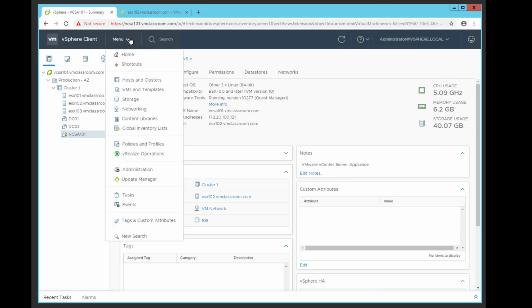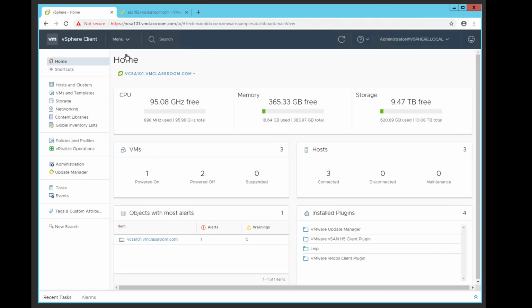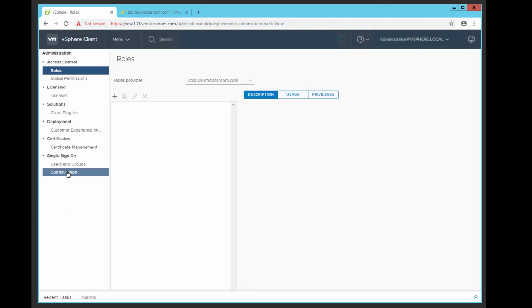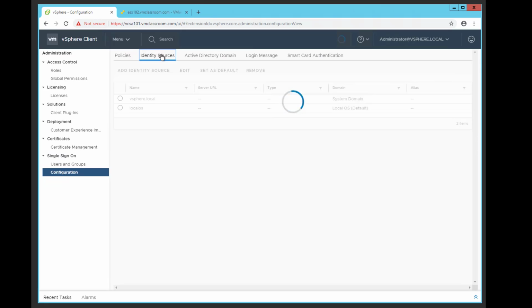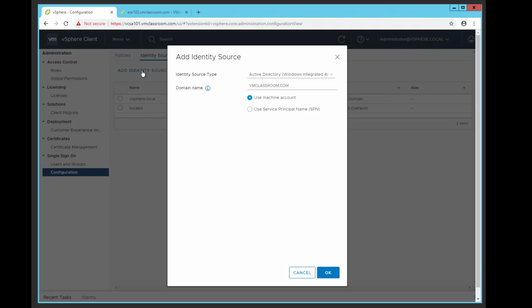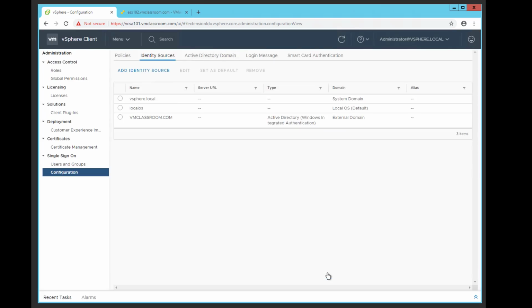What we need to do now is go to Home, go to Administration, and choose SSO Configuration. We're going to choose Identity Sources. Now we're going to choose Add Identity Source. And in this case, we're going to choose Active Directory with integrated Windows authentication using the machine account. And we're ready to move forward.